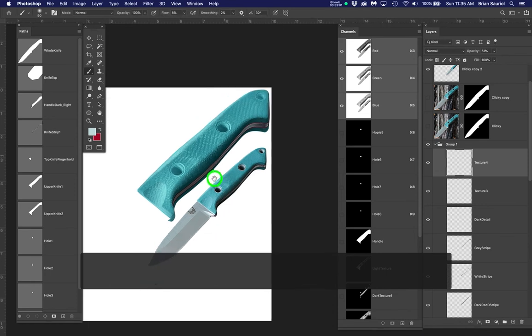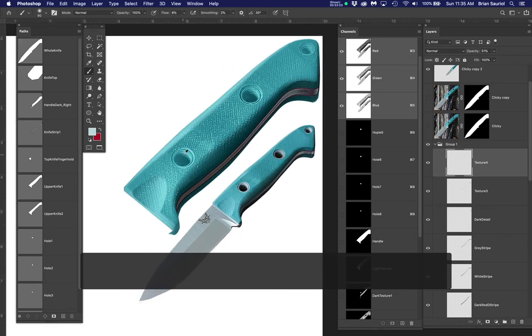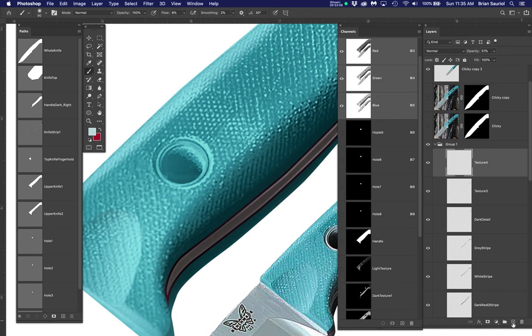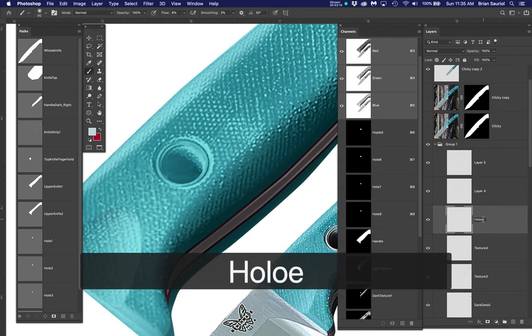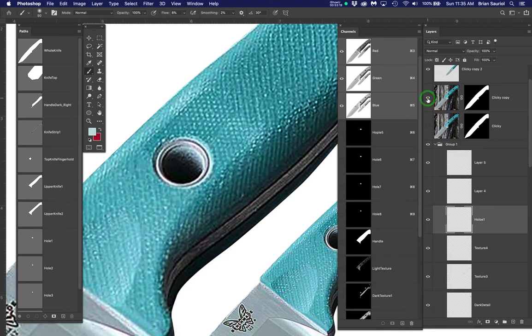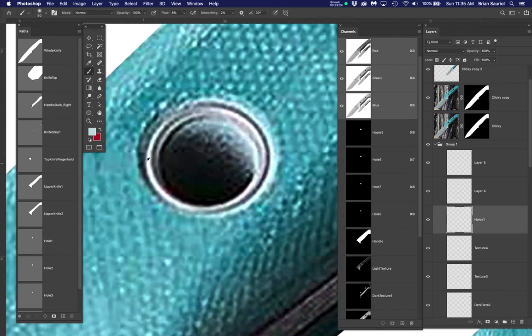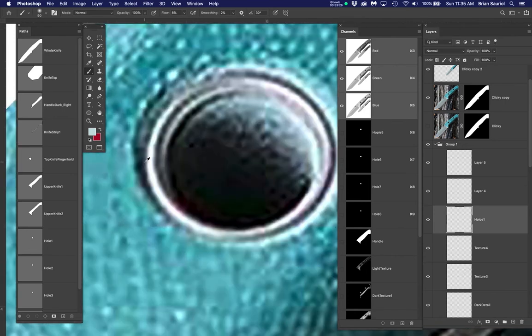Now, these holes, I actually don't mind these holes, and I've taken the time to, I'm going to put in 2 new layers, or 3 new layers, and I'm going to call it holes 1. So, these holes here, I probably should end this and do the holes later, but I want you to see how I'm going to do them.